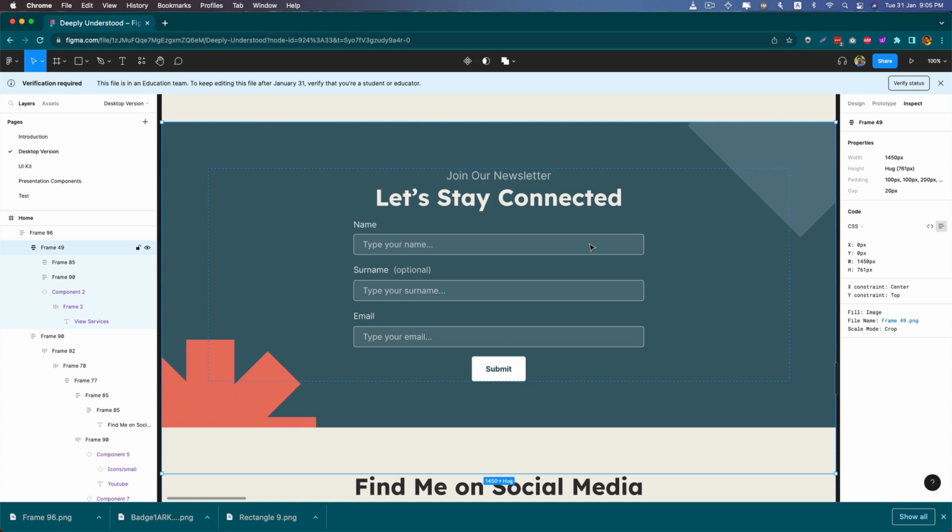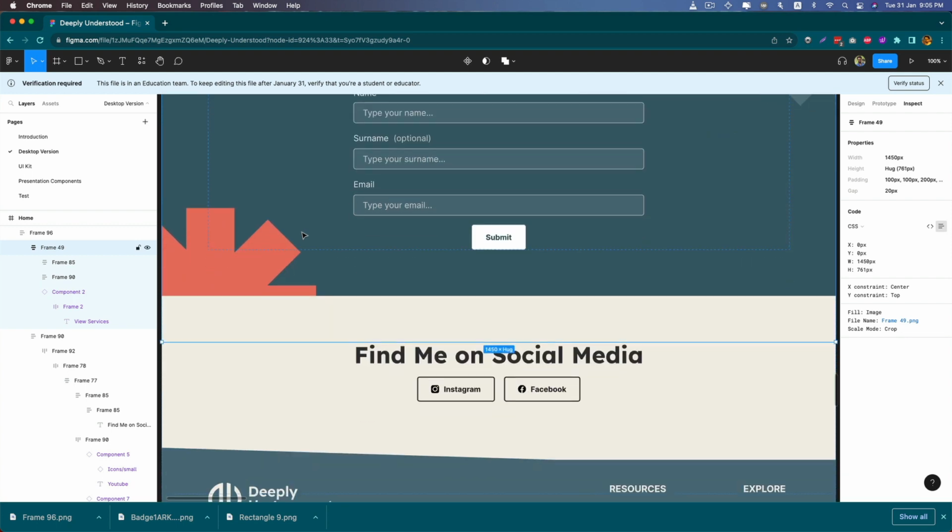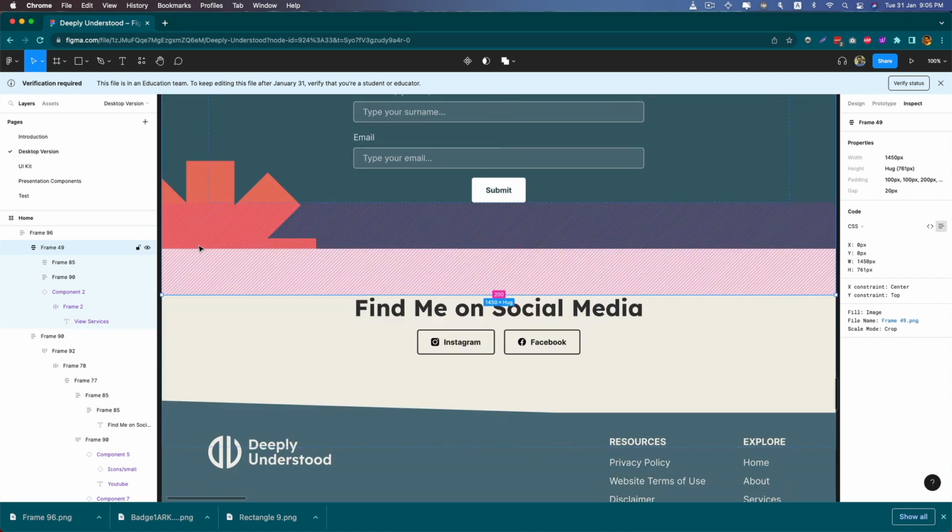Hello everyone, in today's video we will see how you can export a background image from a Figma frame or Figma design actually. Exporting any image or frame is very straightforward in Figma.